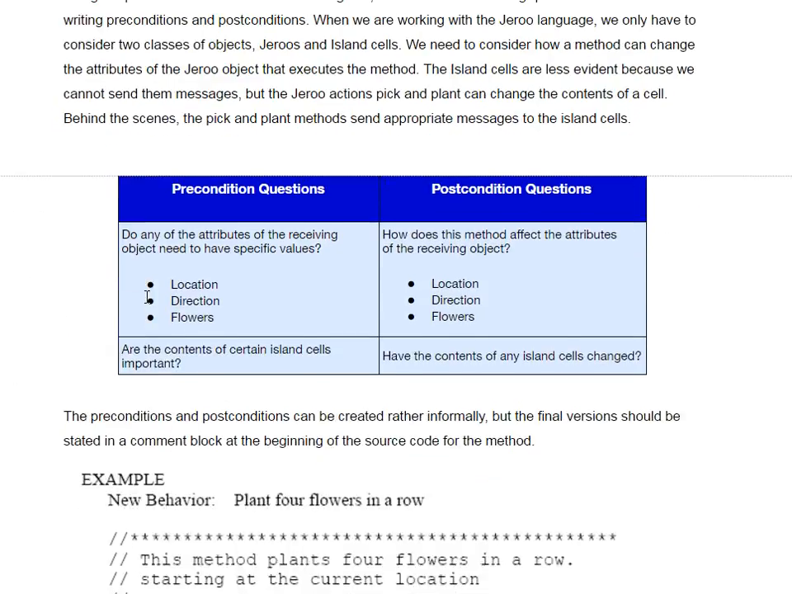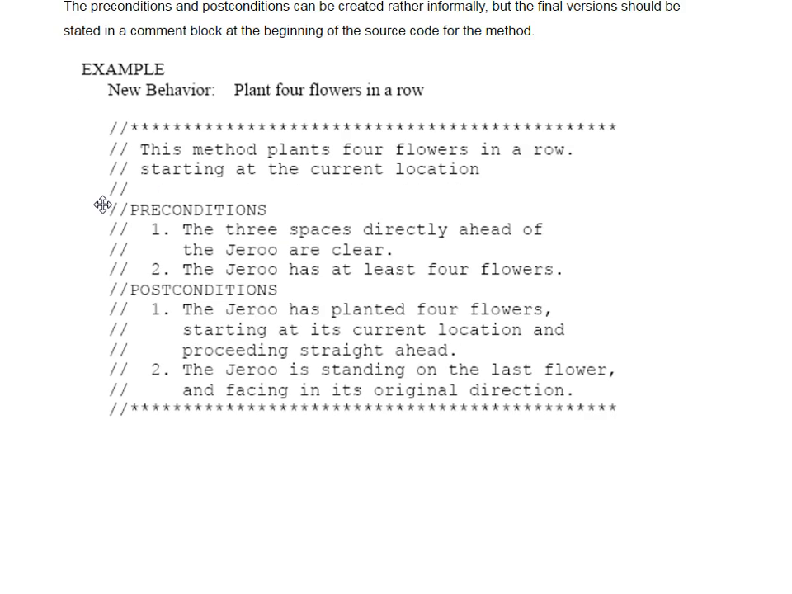So if we look down here, I can show you a very in-depth example where everything's nicely formatted with little asterisks all around it. So this might say something like, this method plants 4 flowers in a row starting at the current location. The preconditions, and it's going to list all these: the 3 spaces directly ahead of the Jeroo are clear, and the Jeroo has at least 4 flowers. Postconditions: the Jeroo has planted 4 flowers starting at its current location and proceeding straight ahead. The Jeroo is standing on the last flower and facing its original direction. So this is very well documented and has multiple items.